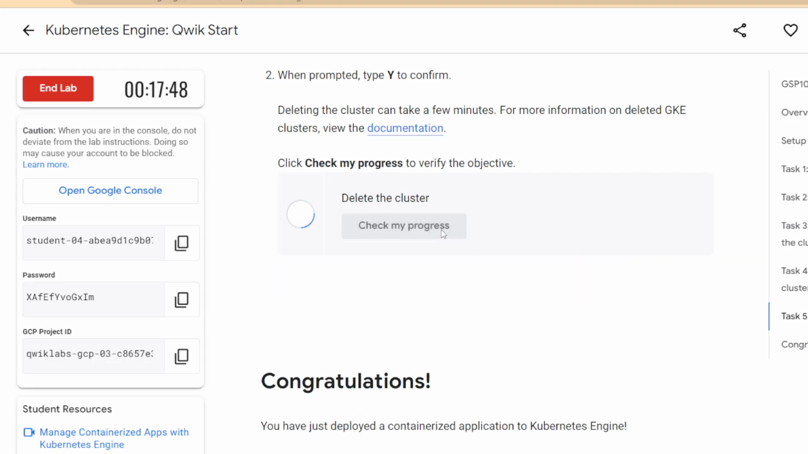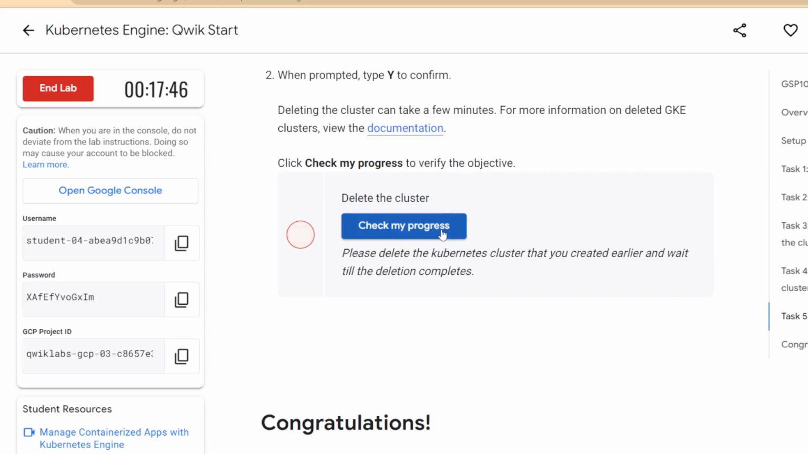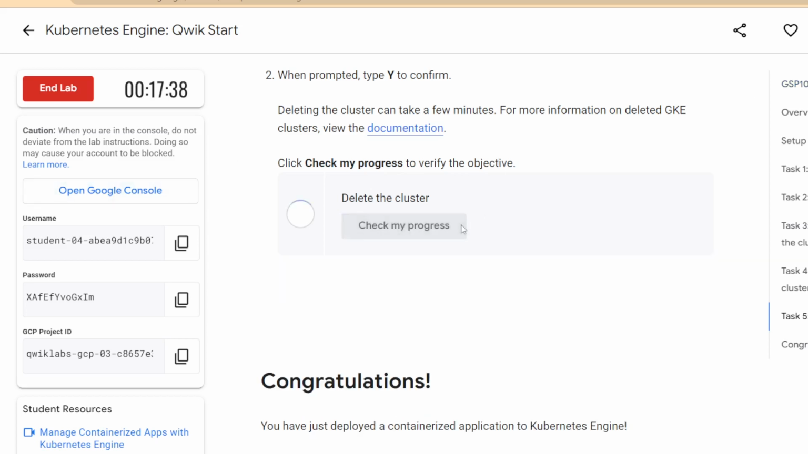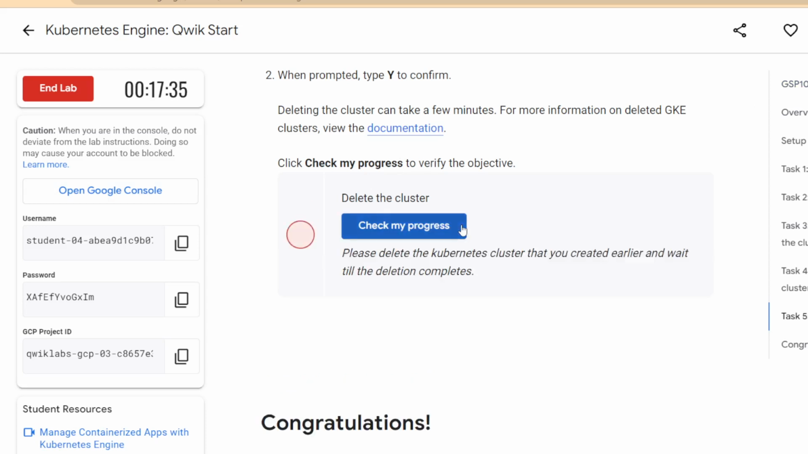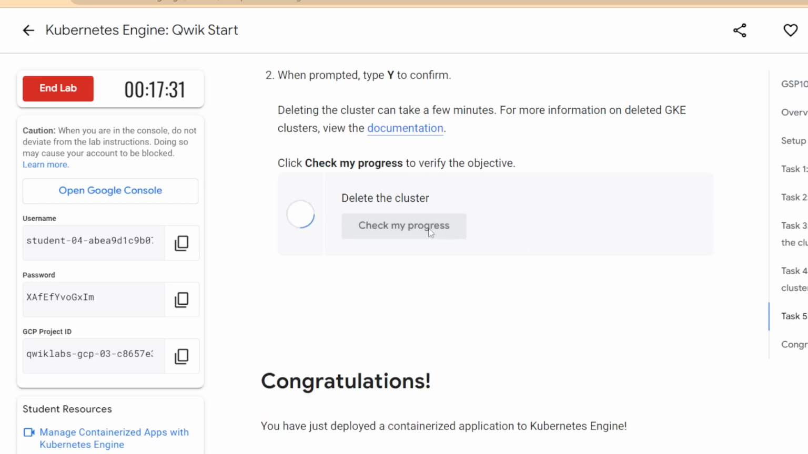Okay, wait. You got 75 out of 100, but until you get 100, if you end the lab, all things will be erased and the lab will not be checked. So you have to wait. How long will it take? You have to wait.